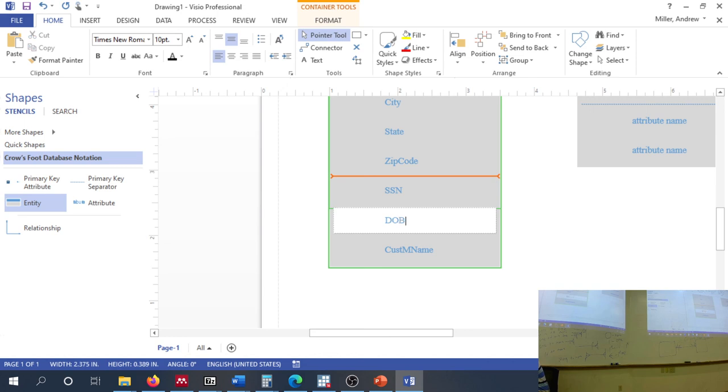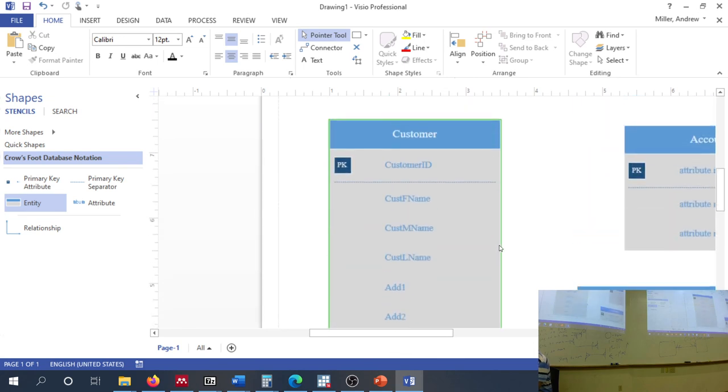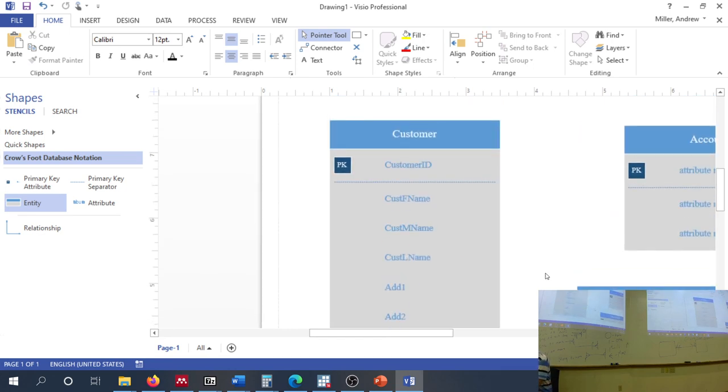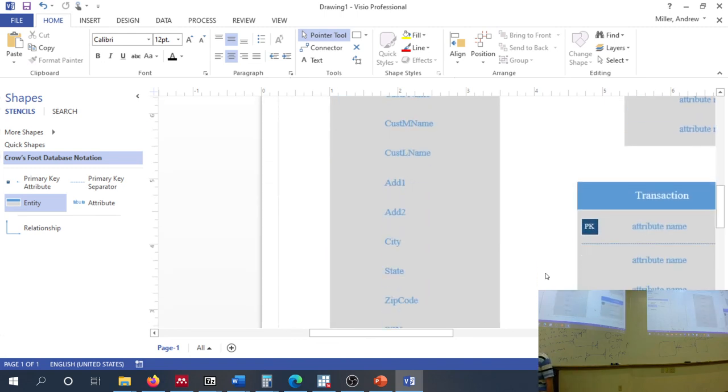First of all, yeah, date of birth, exactly. I think that's probably about all we need to know about our customers. Anyone think of anything else they'd want to include? Okay, everyone understand how I came up with all those attributes. Now, why couldn't I make address a single attribute? Why'd I have to split it up: address line 1, address line 2, city, state, zip? Why'd I have to do that?